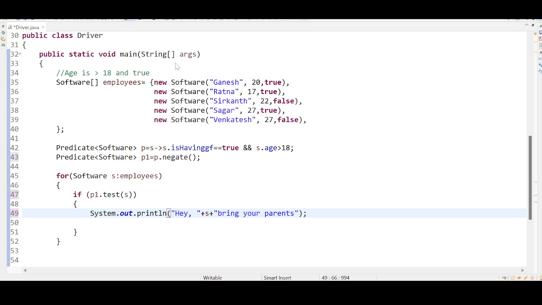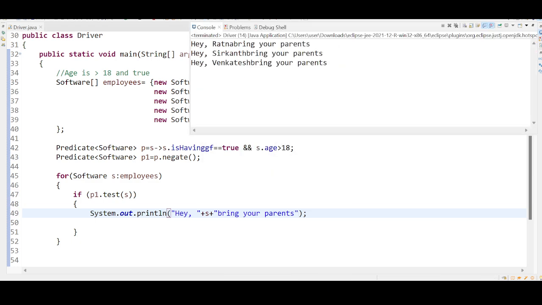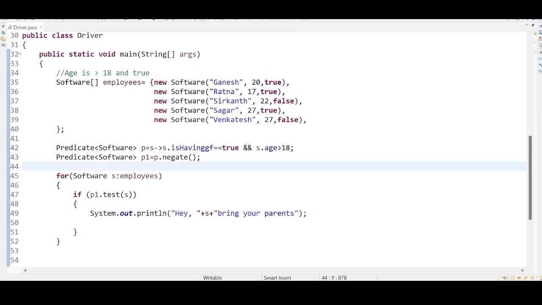So now you see what will happen. Who are not eligible? Hey, Ratna, bring your parents. Hey, Srikanth, bring your parents. Hey, Venkatesh, bring your parents. Because they are not eligible. If you want to just print who are not eligible, I can just print their names.